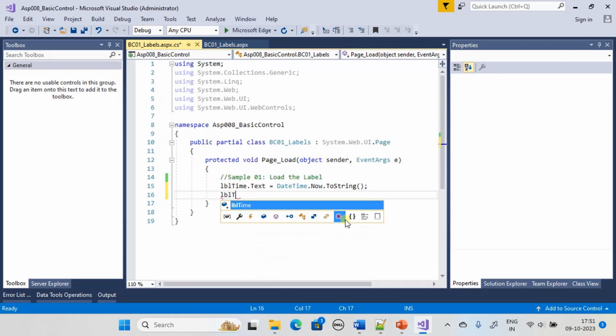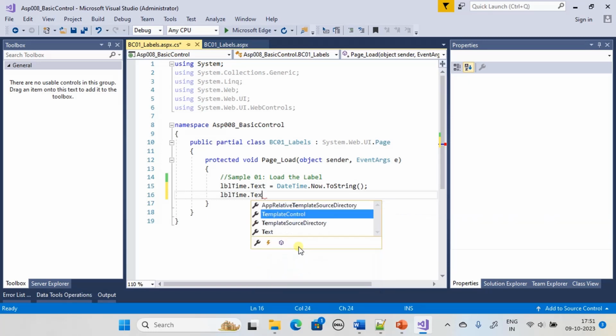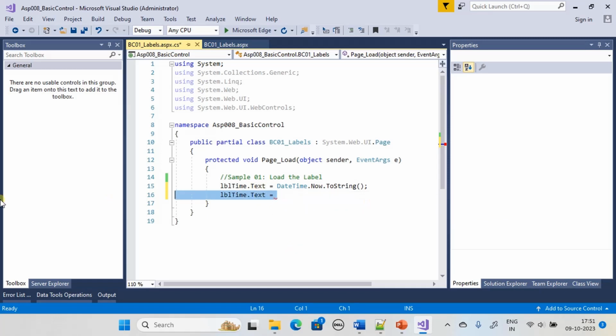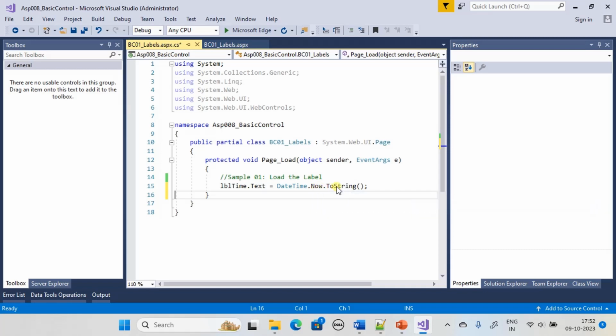And if you see LBL time dot, it will display all the properties and methods associated to the server side control label. Right here we are accessing the text property equal to, then we are making use of DateTime.Now. So this is C# related. System.DateTime, from there Now, and Now is a property, and we are converting that as a string and assigning that to the text. So during the page load, the label will display the current time.